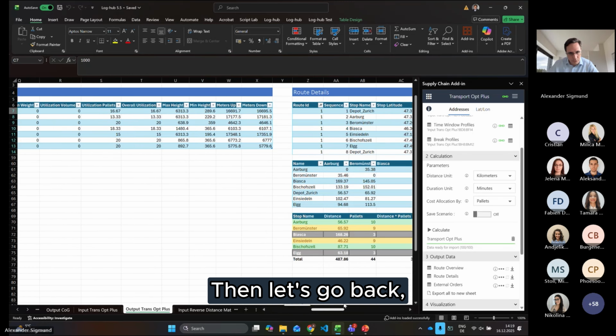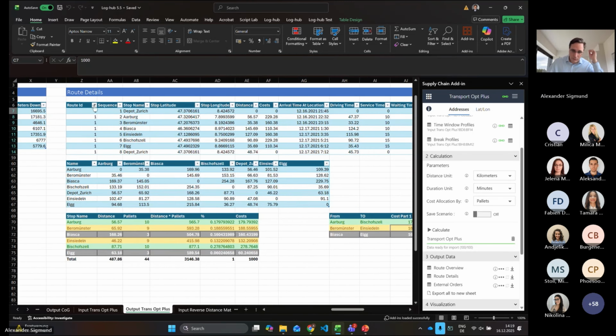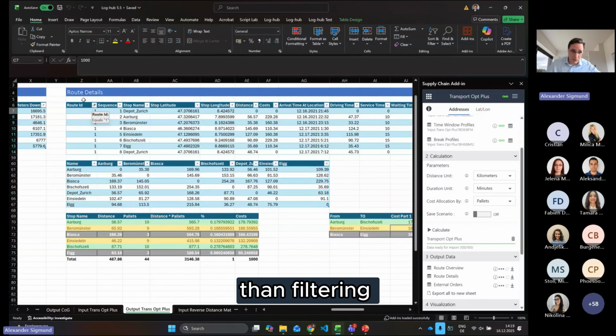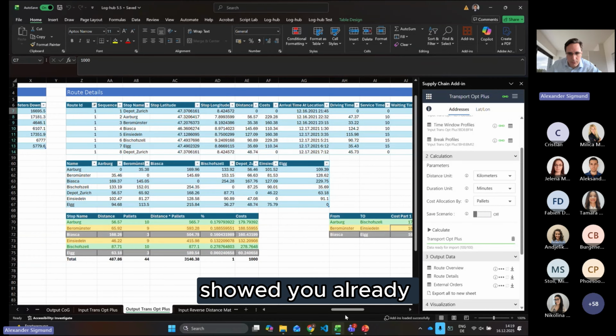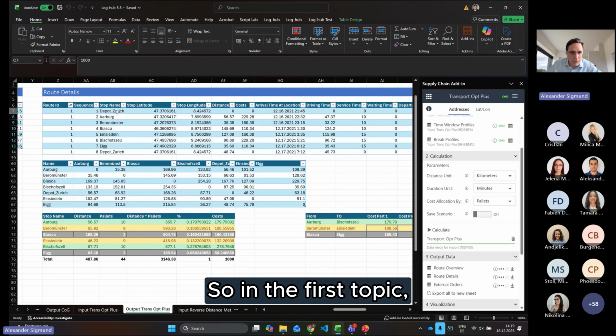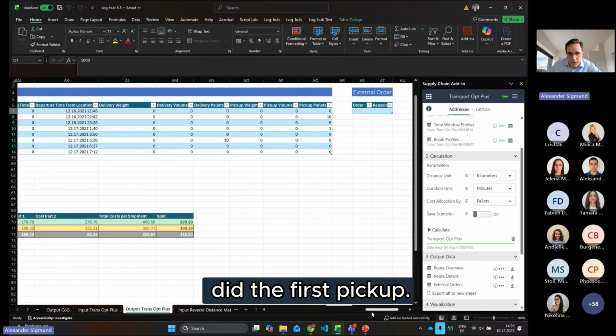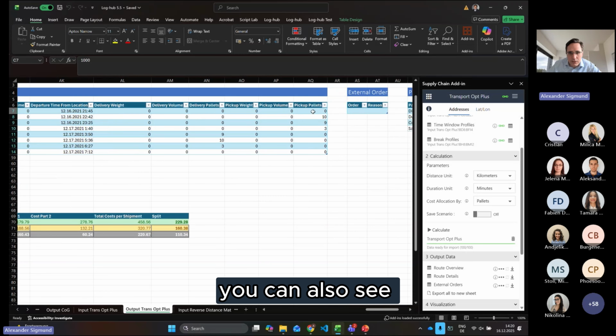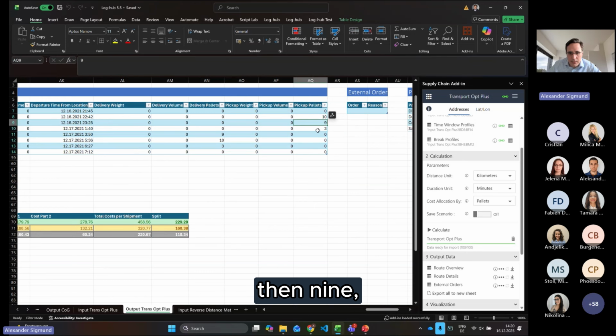Then let's go back to the route itself. Here I did nothing else than filtering on the route details on the route number 1. And here we can see the exact same sequence that I showed you already on the map. Let me quickly highlight this. So in the first step, from Zurich, we drove empty to this Aarburg, and there we did the first pickup. And here in the back, you can also see we picked up 10 pallets, then 9, then 3.